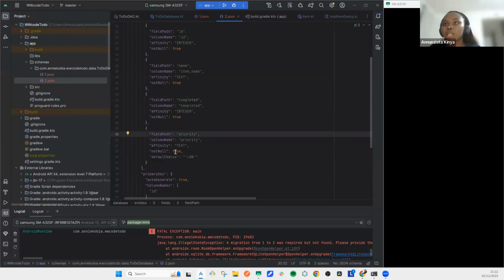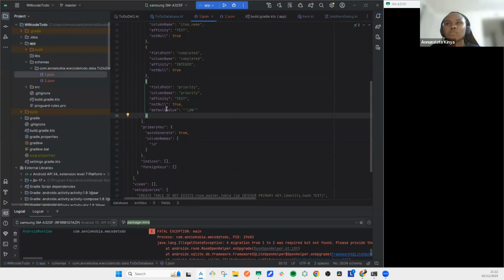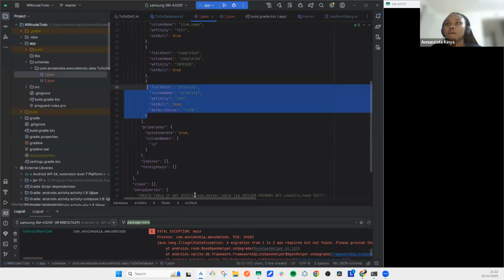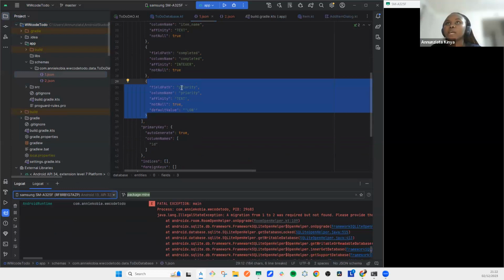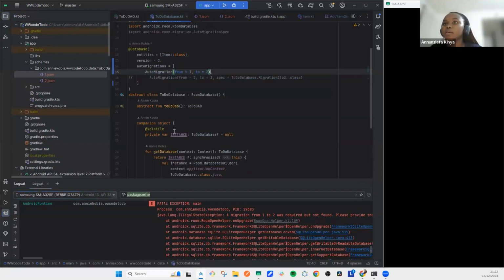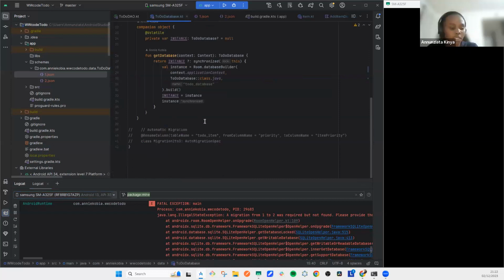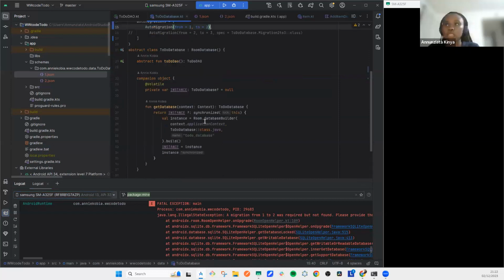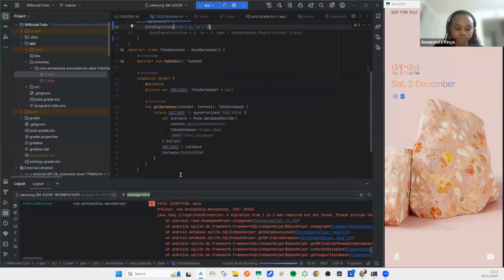Let's see the second one. But yeah, version 1 should not have the priority. I don't know if I ran it before. Yeah, it's because I've run it after. But version 1 should not be having this value that we've just added here. Yeah, so we've defined a migration from 1 to 2. Now let's run and see if all goes well with our application now that we have defined the auto migration.